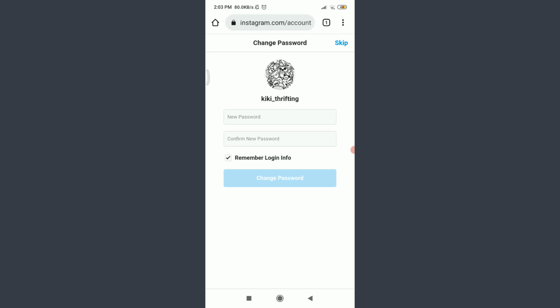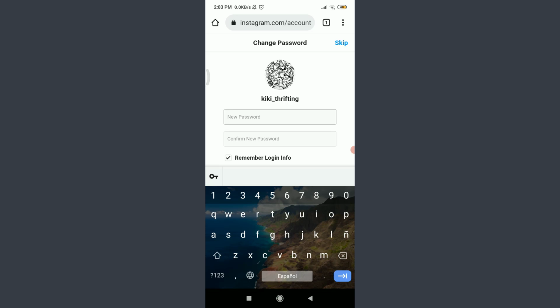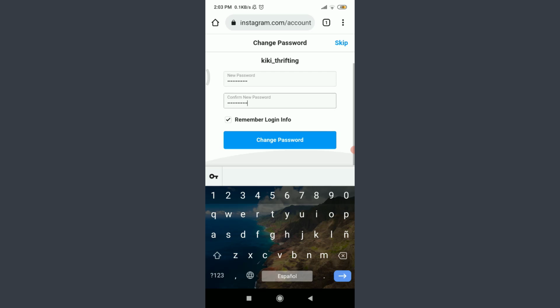As you do it, you will see that now you have an option of creating a new password and confirming the new password once again. Tap on new password and create a new one. Tap on confirm new password and enter the new password once again. When you're done doing it, scroll down and tap on change password below.